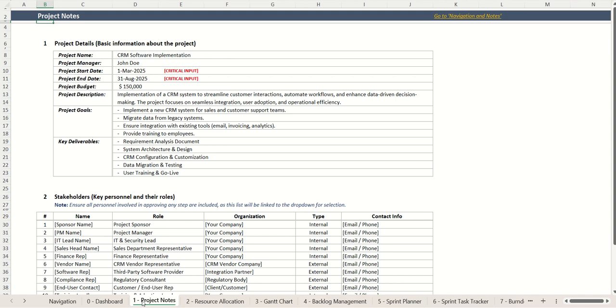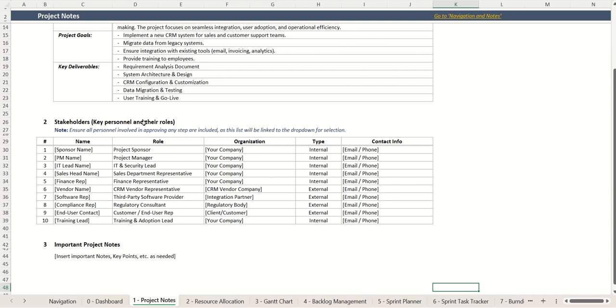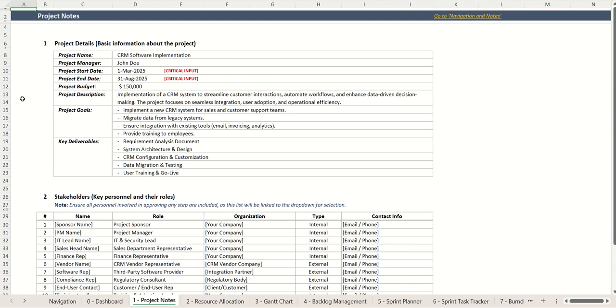These two inputs are then further linked to other tabs. Moreover, the list of key stakeholders is also a very important one, which is then linked into other tabs as well.